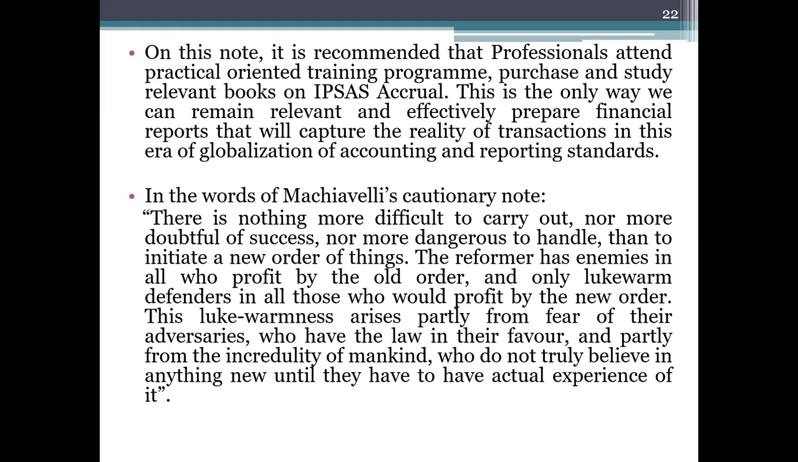On this note, we are recommending that to be professionals, attend practical-oriented training, such as this one we're having, and other ones that will come. You will notice publications later organized by the association, because learning is a continuous process. And in Machiavelli's cautionary note, hear what he said as I conclude.